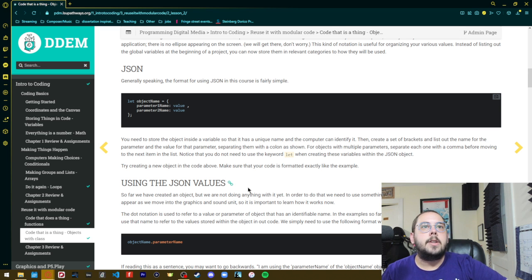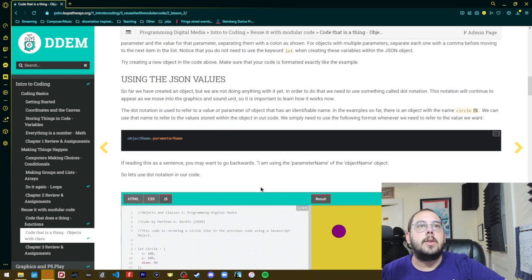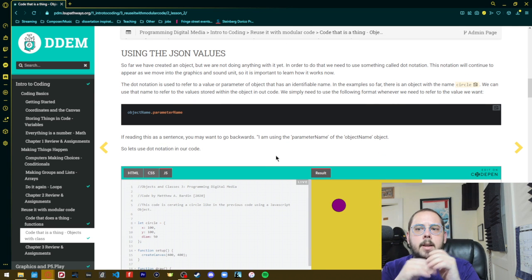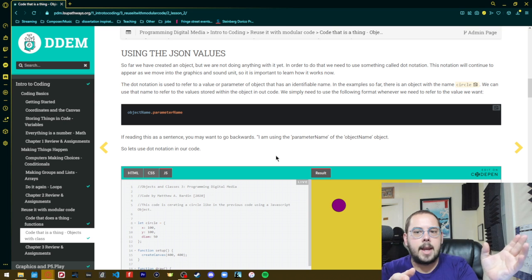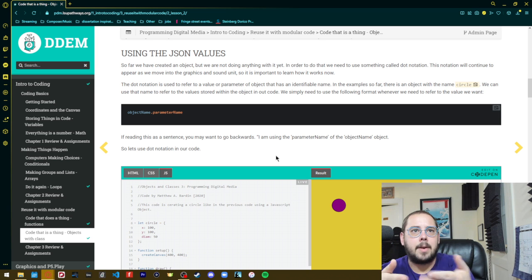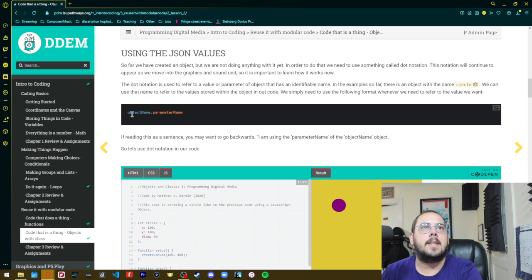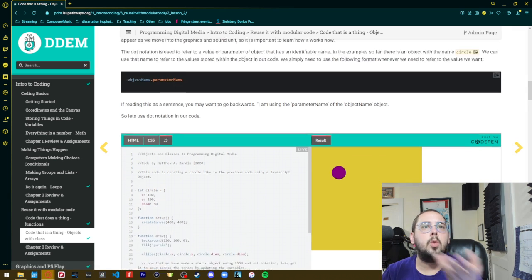So again, I've diluted this to be as simple as possible. So let object equal, and then parameter one name colon value, parameter two name, that one's value, and so on. To use it, we just need to use the dot notation. So it's going to be the name dot the property. And we've already used this a bit with some arrays. Array dot push, we're telling the array to do a thing. Array dot length is a property like this. So object name dot parameter name. That's how we're going to use these things.